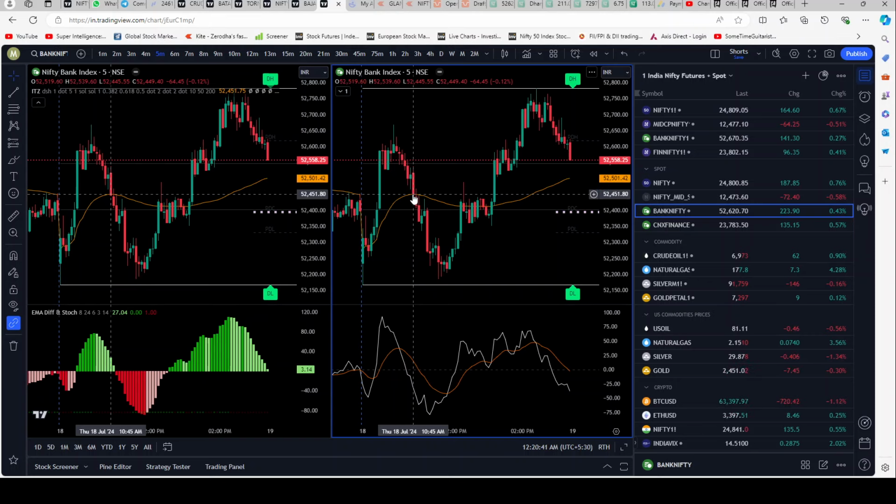Here would have been a good short. You could have easily made 10, 15, 20, 30 points, whatever you make. We are talking about intraday over here, so let's not discuss very big points. I'll give you my example in 20, 30 points. You can look at the options chart and see how many points you could have made.